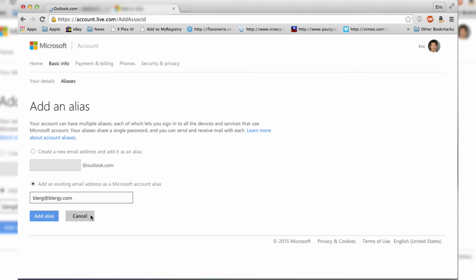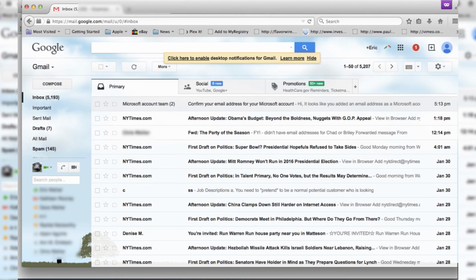So then you add that, and then it's going to tell you that you need to verify that email address. So it's going to send an email to the address that you just added. And you go over here, and you're going to have an email from Microsoft Account Team saying, confirm your email address to your Microsoft account. Oh my god, you got to do this.